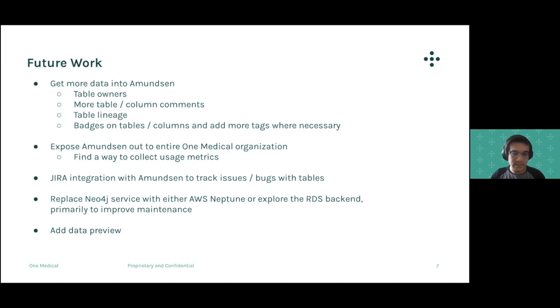We also want to eventually visit table lineage so we can see what are the upstream tables used to create our downstream tables. And again, we want to implement badges on tables and columns, and add tags where necessary to help expedite the data discovery process for rolling it out to our entire organization. And I think it'd be awesome if we can find a way to collect user metrics as well, just to see how Amundsen is actually being used at One Medical.